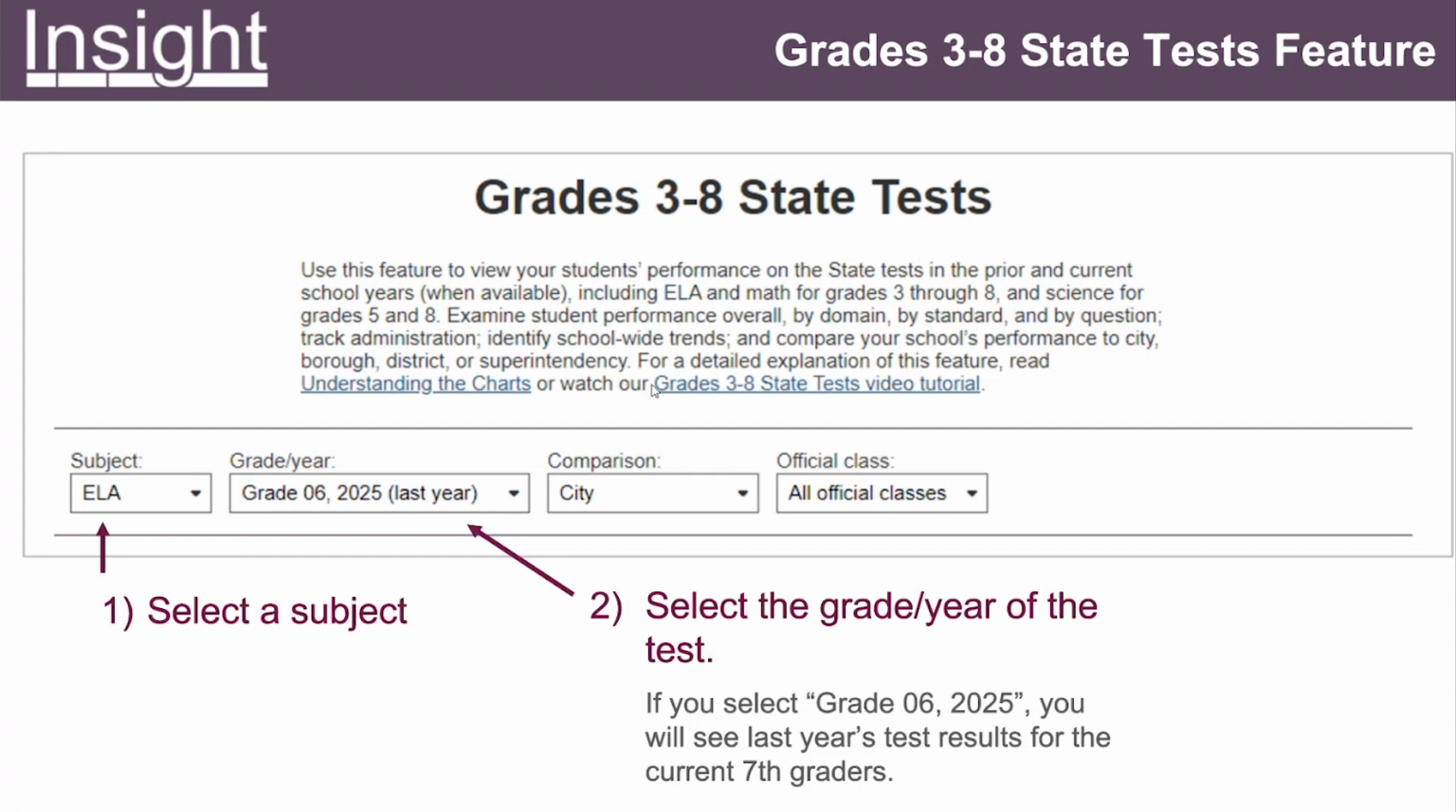Again, we have a tutorial video linked here for you to learn more about the feature, as well as a written tips document. To start, you will pick a subject from the subject dropdown, depending on the grade you are teaching. You will probably see ELA, math, maybe science as well. Then you will select a grade and year, which exam you particularly want to look at. For my example, I'm picking ELA.